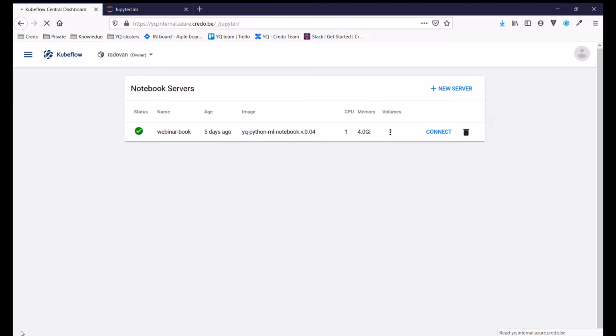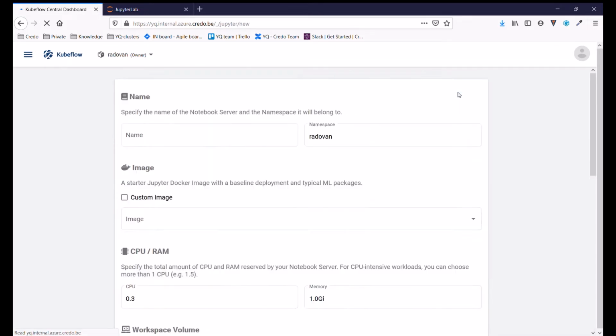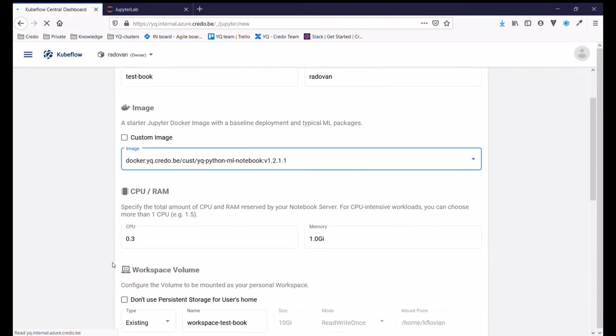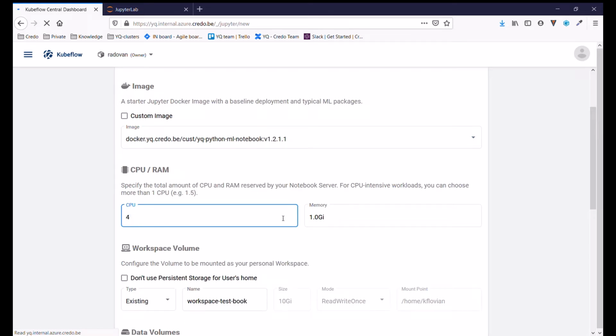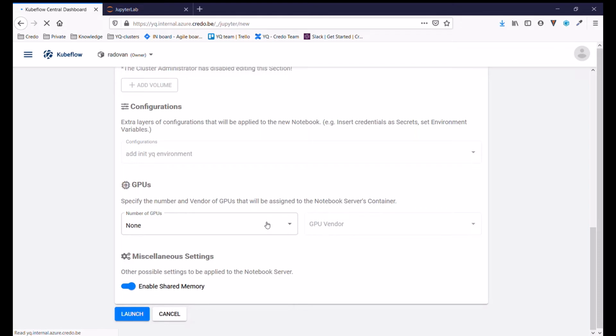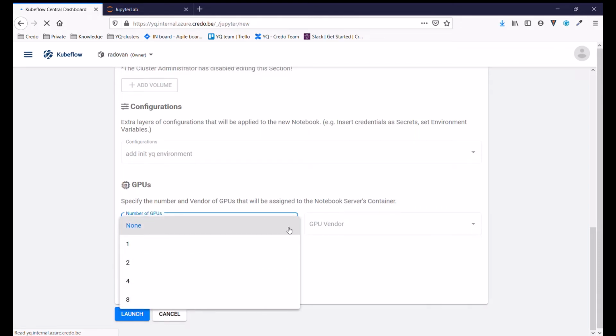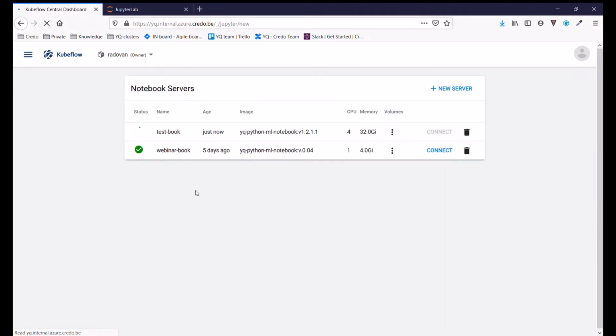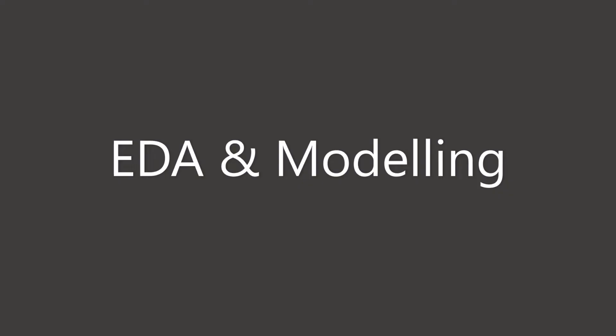But if I would like to start a new one, I would simply click here and go through this notebook startup wizard. So I would give my notebook a name. Let's call it the test book. I would select a Docker container from which I want to spin it up. I can specify how many cores I want and the size of the RAM. And if needed, I could also specify the graphical card. But I will not do it now. And then I just launch the notebook. After a few minutes, the notebook will be up and running.